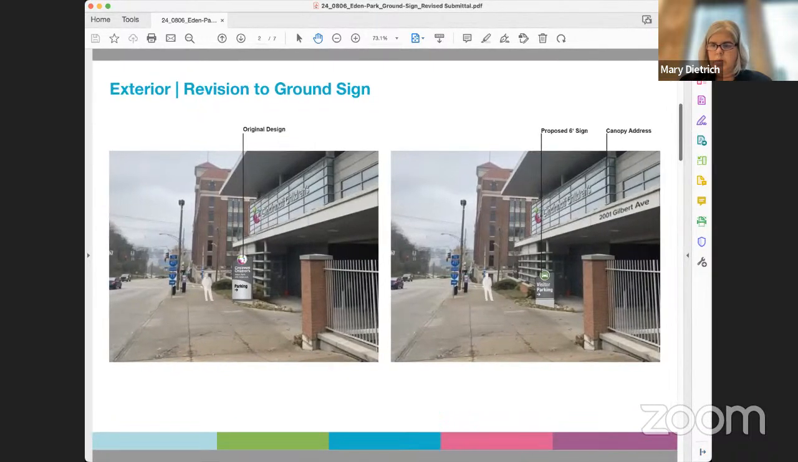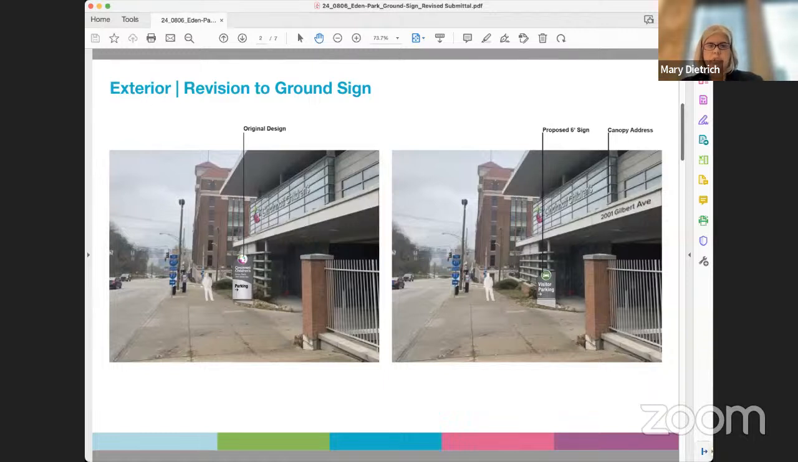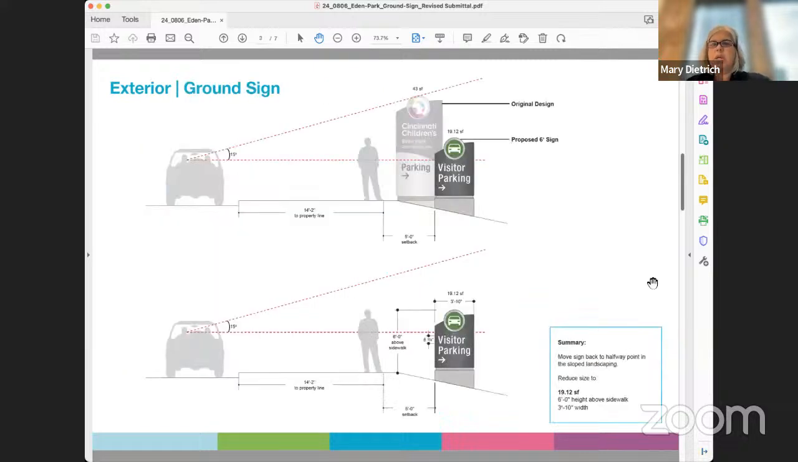So what we have done, we have made a revision. We are proposing a revision. On the left side, it shows the previously reviewed design of the sign. On the right side, it is showing the revision. The height of the sign has been revised, and I'll show a comparison here. It was previously 10 feet tall. It has been reduced to 6 feet tall to the highest point of the curve.